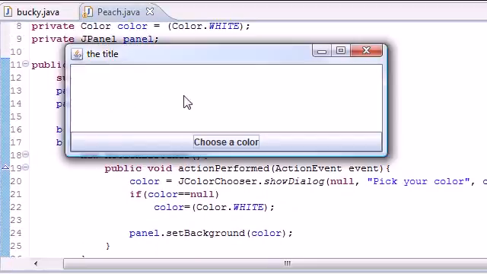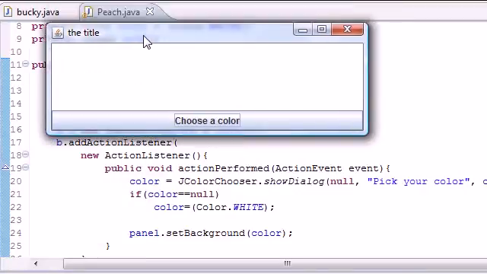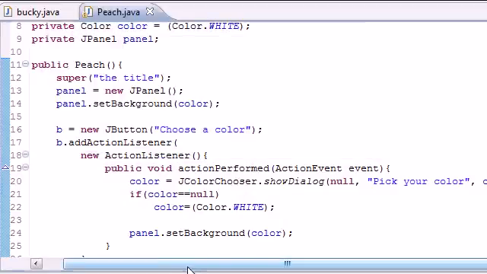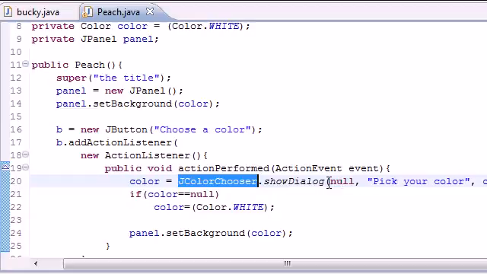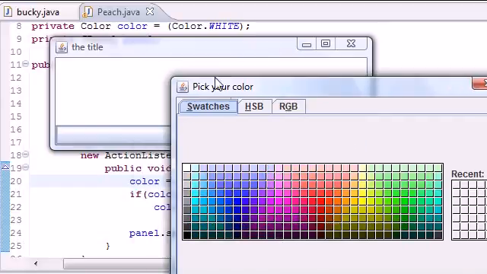So let me go ahead and explain this if I can get my code to set up right there. Let's get to the good stuff. We change that color variable according to whatever they wanted to change it to. And again, we do that using JColorChooser show dialog. This is positioning, this is the title of that window right here. And again, pick your color. See that title? Pick your color right there.